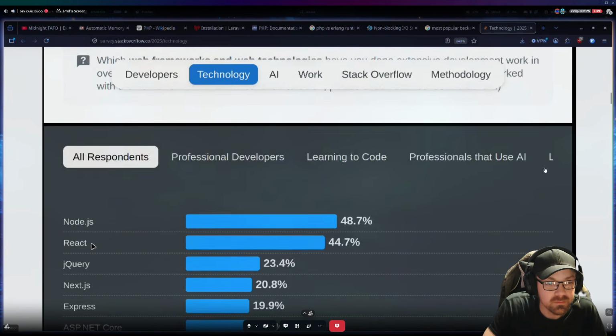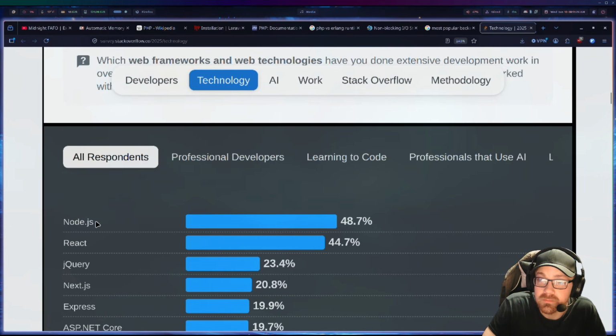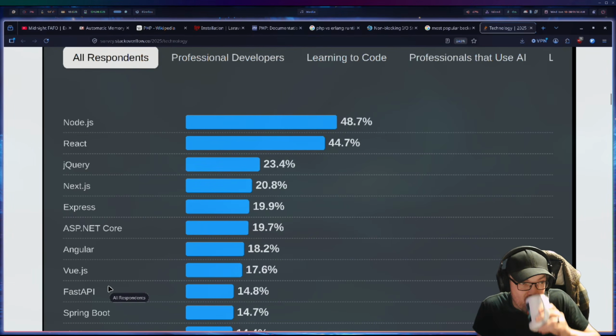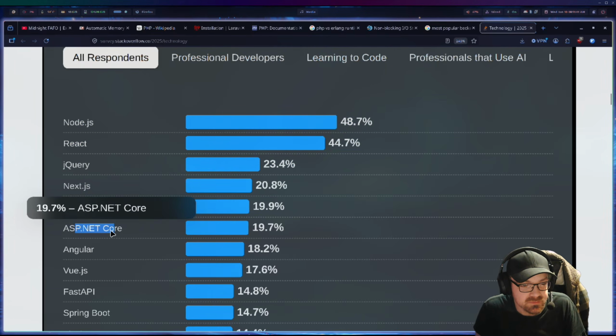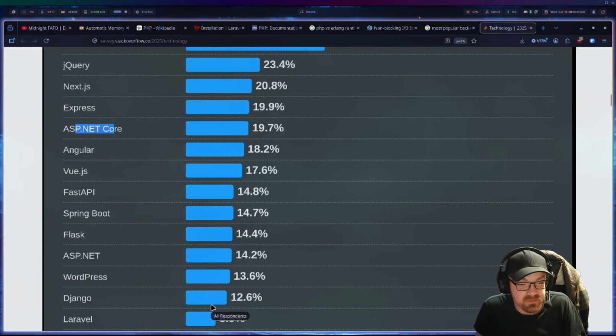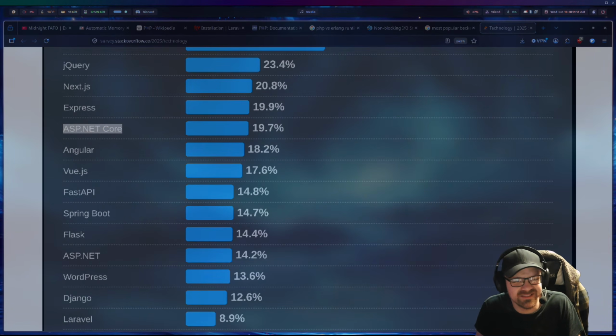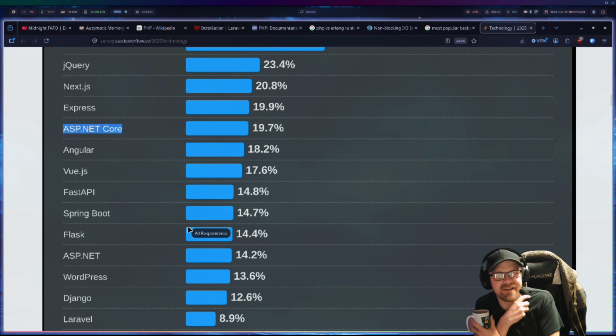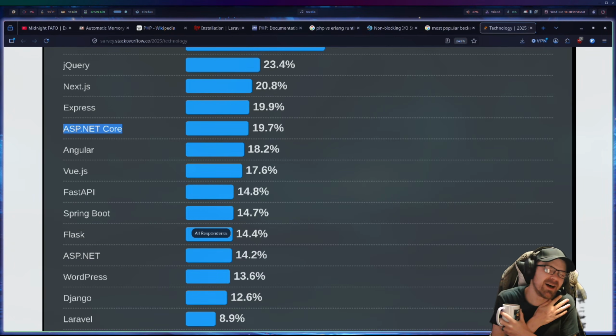So Node.js is expected. React is also expected. This, as far as I gather from Google searches, is outdated, and then Next is very quickly climbing. Express is obsoleted by Next, and then we have C#. Oh, look at that. Spring Boot sitting pretty at 14%. Yeah, how did it feel to get outdone by Microsoft? There's Django and Laravel. I'm hit, boys.